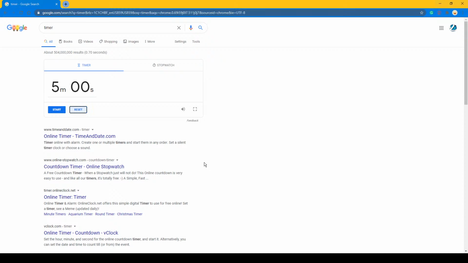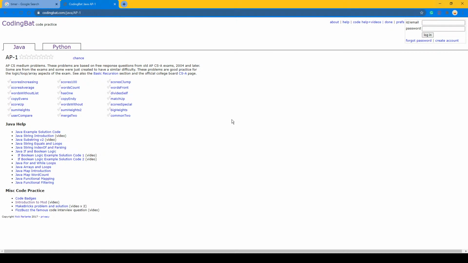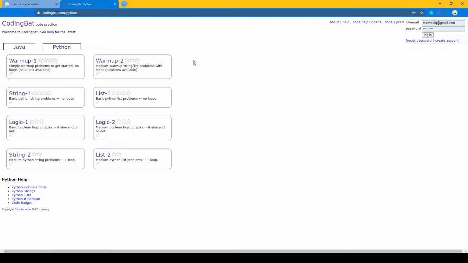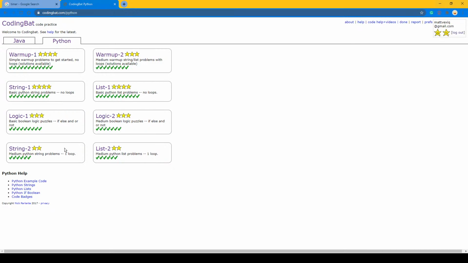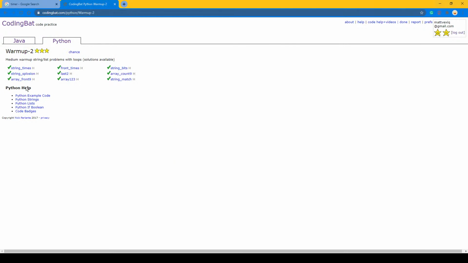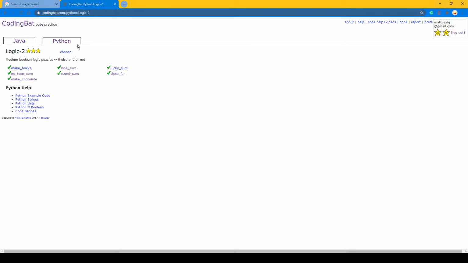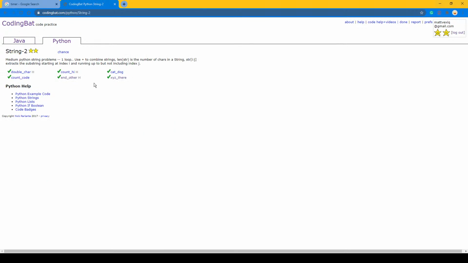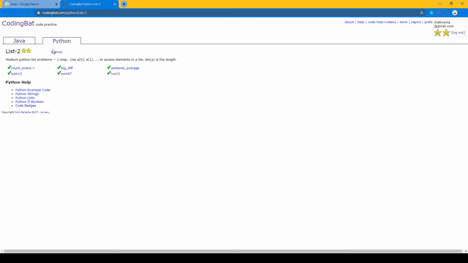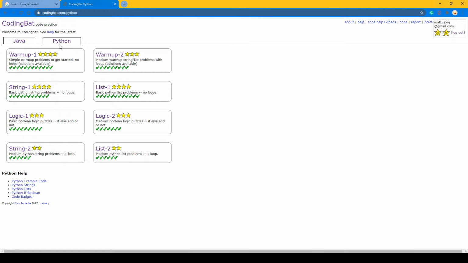So if we come over here, we pull up Coding Bat, and we come here, we get to Python. Let's log in. So all the one topics are pretty easy. We have warm up 2 with some problems we haven't done. We're pretty much done with every problem with Logic 2. Actually, I'm pretty sure we did finish every one in Logic 2. We still have, I believe, 2 in String 2 left, and a couple in List 2, right? So that's kind of the stage of where we're at.